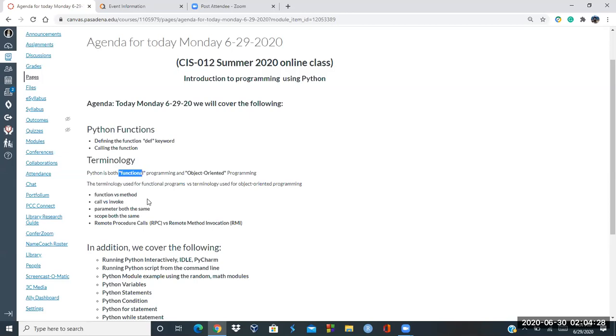So if you look at regular programming like function programming, the function is used for defining a function. And if you're looking at object-oriented, method is used. If you call a function, which means you want to execute it, the word is called. And in object-oriented programming, that's called invoke, to call it.